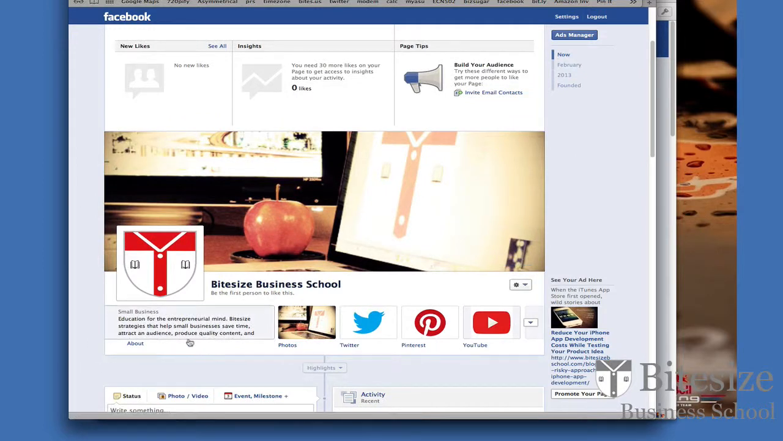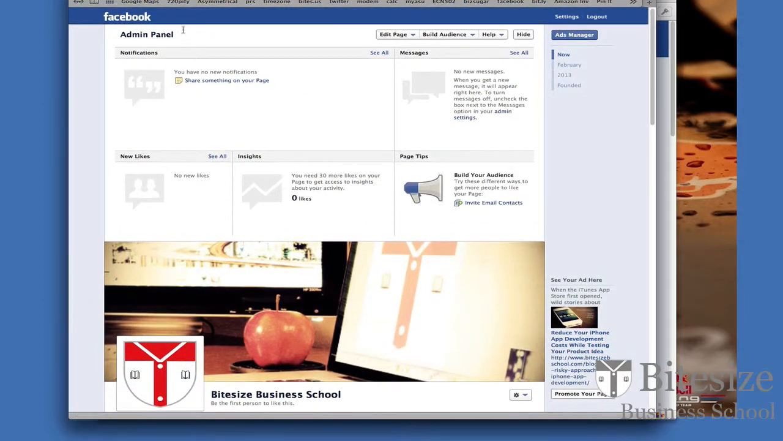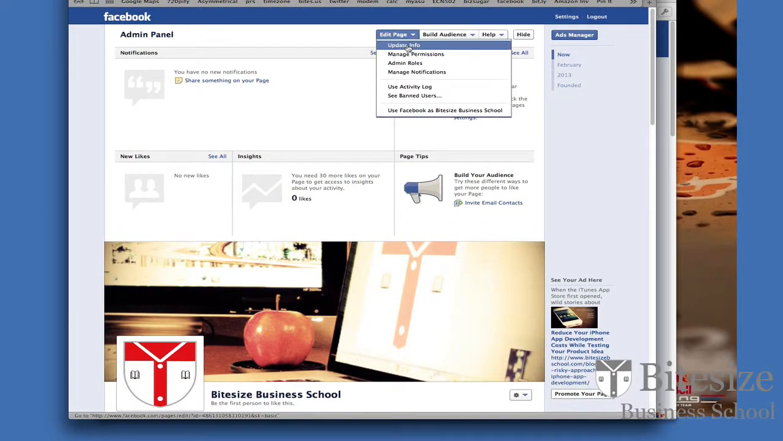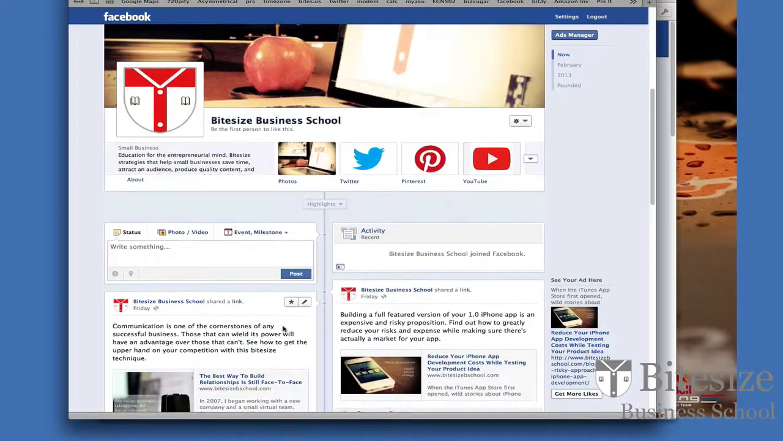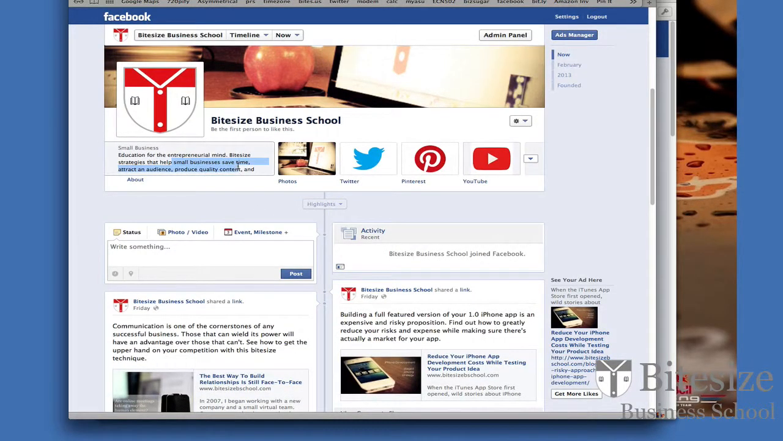And be sure to fill in your about information, which you can see right here, and just show you real quick where you can find that update info. Right, short description, inside basic information, that's basically the about, and that is the same information that I've got over here. Right.